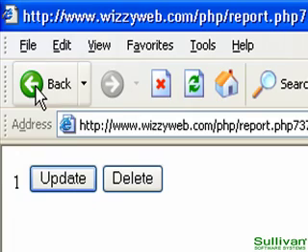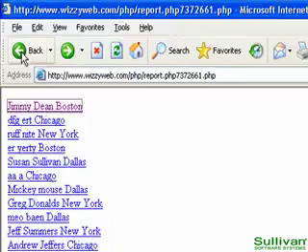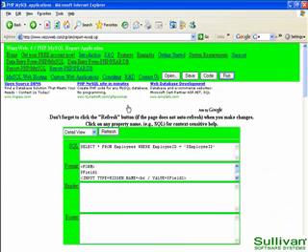So we're just going to click the back button, back again, to get into WizzyWeb. And again, you can click the run button at any time you want in WizzyWeb to see your application actually run. It's not a simulation, it's the real code running on the server.